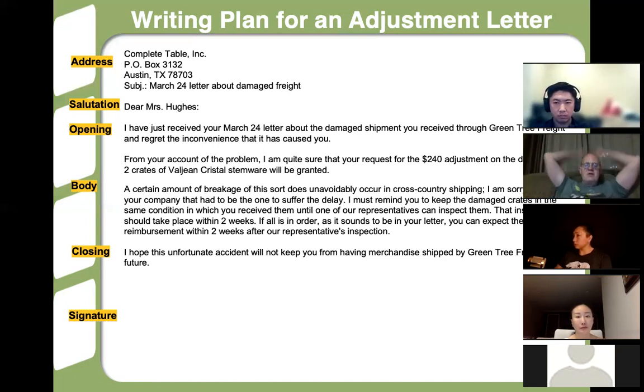Okay. So they're providing detail about what needs to happen in order for the adjustment, in order for the $240 check to be written. That's why at the beginning here in the opening, she says, I'm quite sure that your request will be granted. That's why she's not saying the check is in the envelope, because the company still has to do their process to make sure that it's within their contract. Certain things have to be done in order for that to be made good.